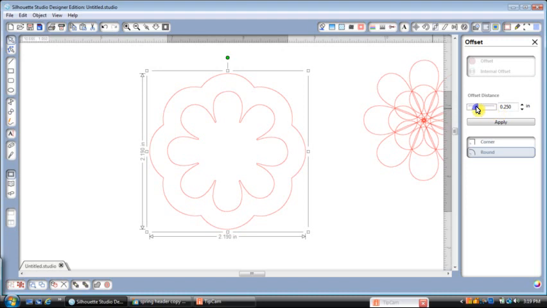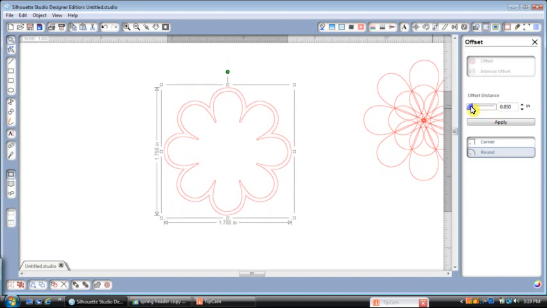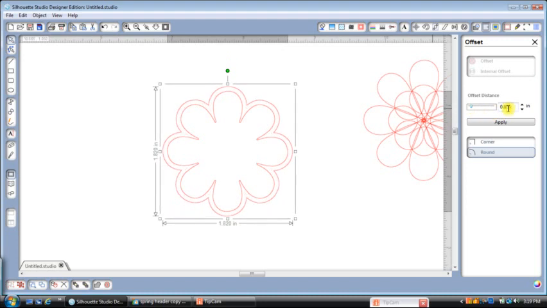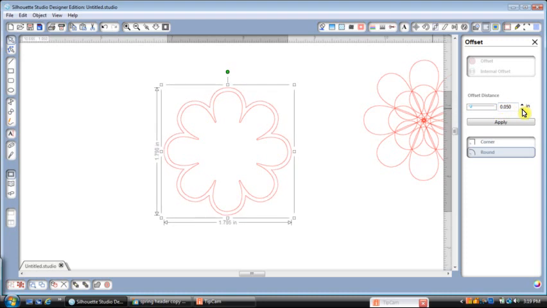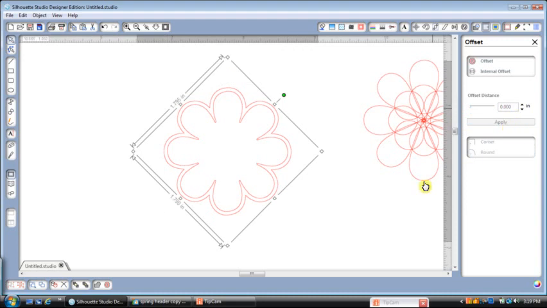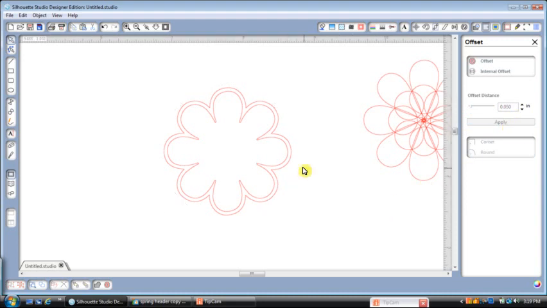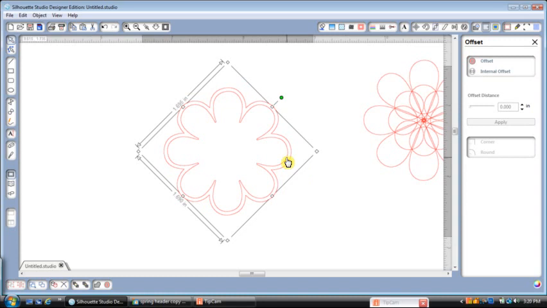So I'm just going to use my slider button and slide it down to 0.65. But actually, I think I'm going to take it to 0.5. Perfect. So you can use the slider button or the arrow buttons, or you can even highlight it and type it in. And now we're going to hit apply. We're going to click off of it, and we're going to come back in here and click on the small flower again.